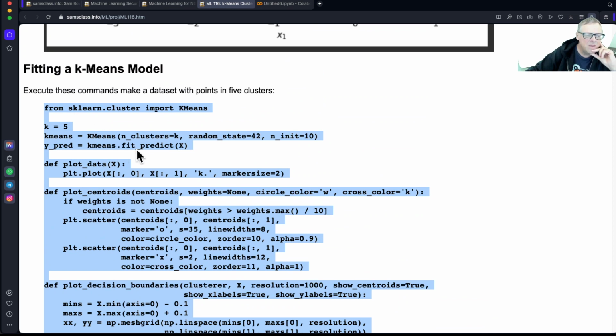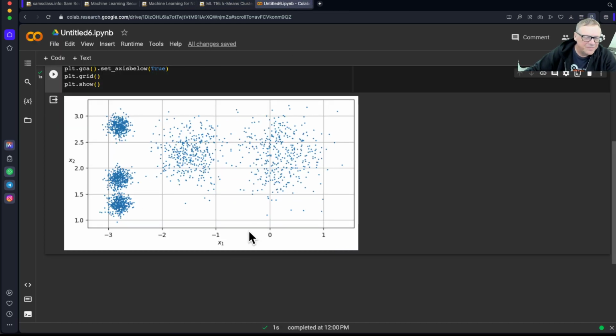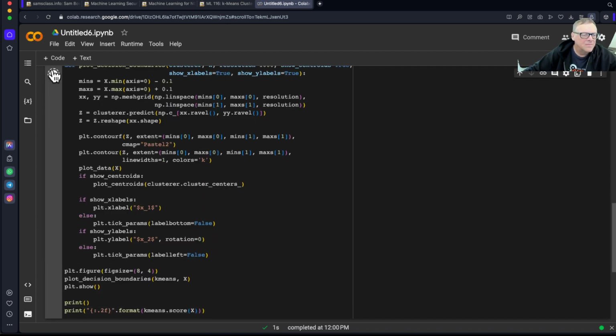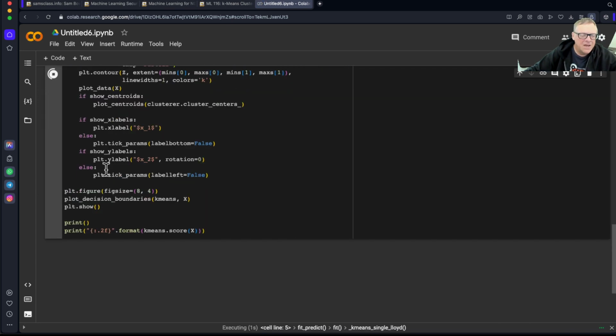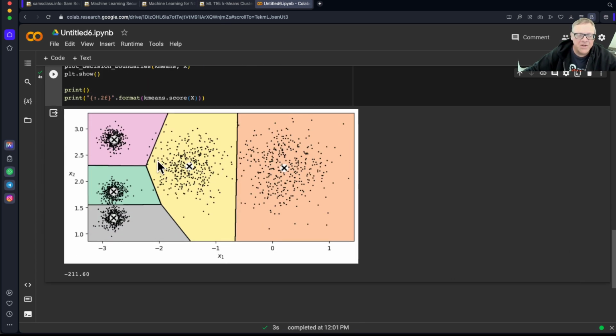K-means and y prediction is k-means fit. So the actual work is just here. All the rest of it is just to make a pretty picture. And k-means is very fast because you can see it really does something very simple. And there you get it.